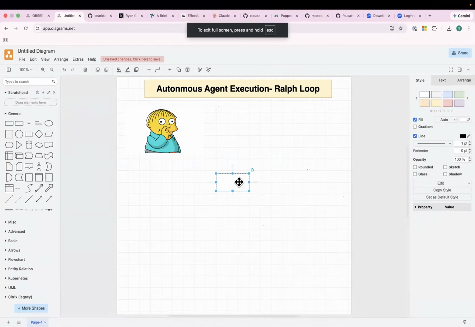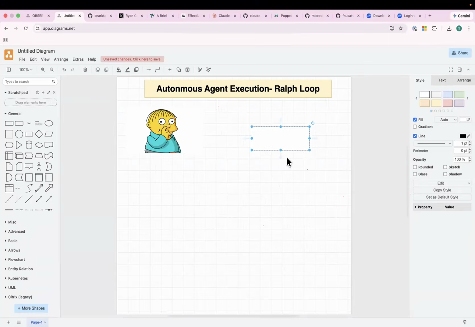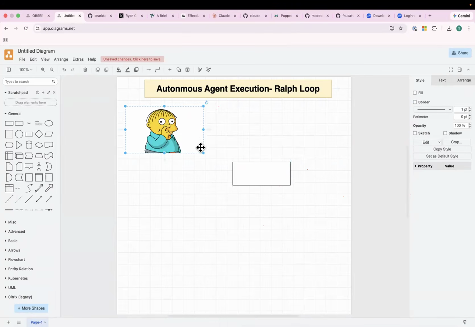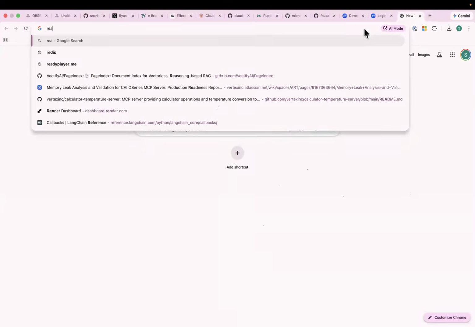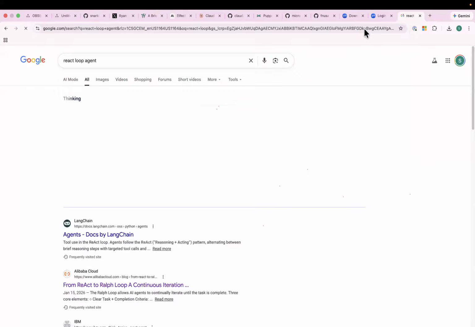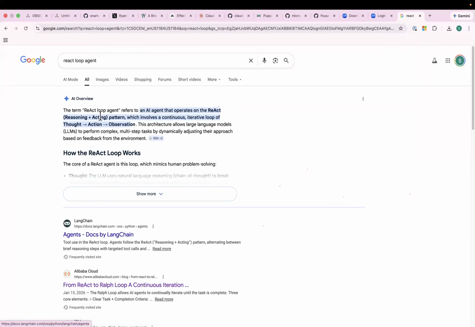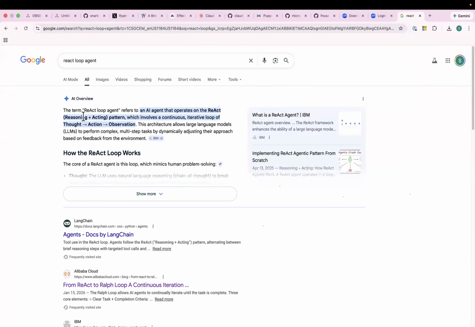So first of all, let's understand how an AI agent works. For those who do not know, any AI agent you see, it doesn't matter if you create it on LangGraph, using Claude Code, or using anything, everything follows a particular thing called the React loop. Okay. Now, how does it work? Basically, it means reasoning and acting.